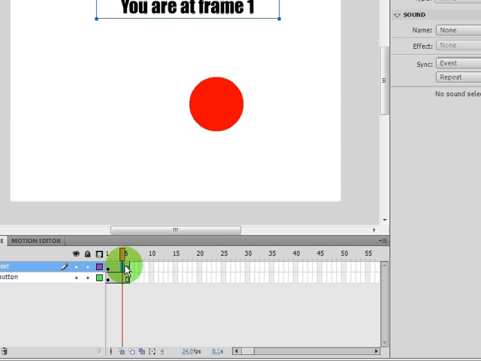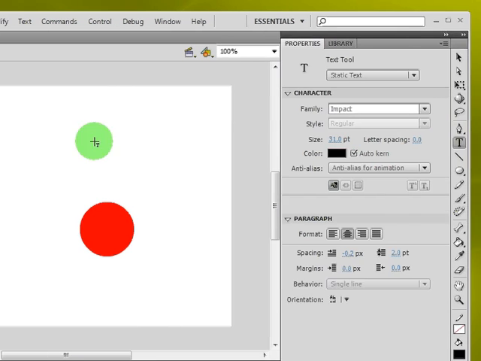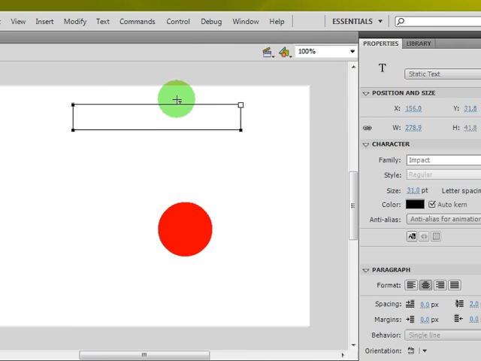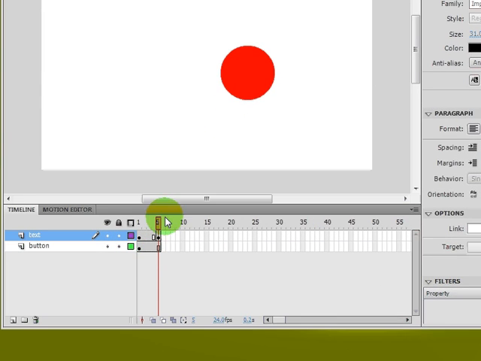I'm going to go here, insert a blank keyframe here, F6. And, oh, I meant F7. There we go. And over here, I'm going to make another text box. Let's make it different. Welcome to frame 5. And there you have it. So now if I try my code, let's see if it'll work. And it's not going to work.